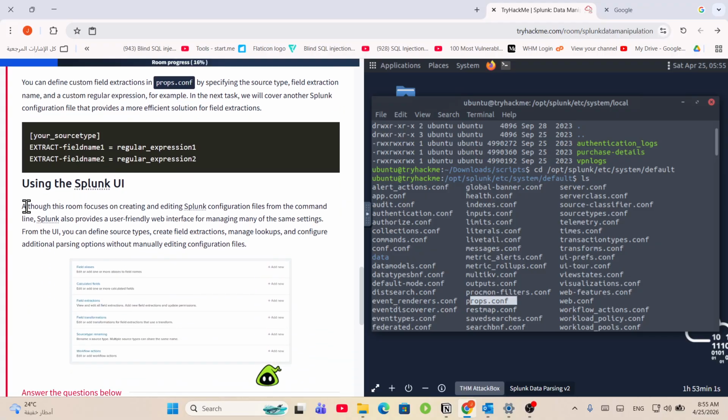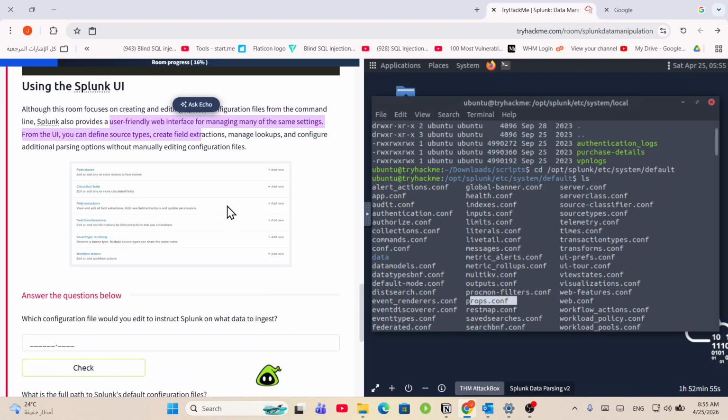And using the Splunk UI: although this room focuses on creating and editing Splunk configuration files from the command line, Splunk also provides a user-friendly web interface for managing many of the same settings from the UI. You can define source types, create field extractions, manage lookups, and configure additional parsing without manually editing the configuration file. So we can also do all this stuff on the Splunk UI.